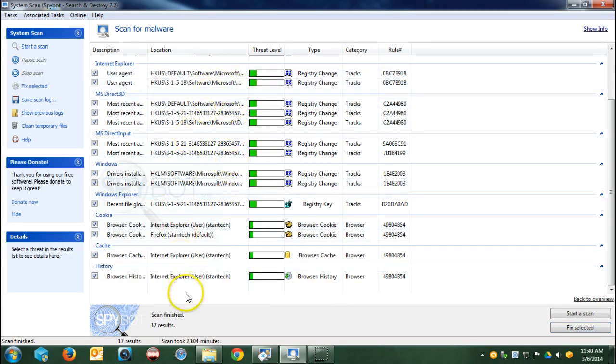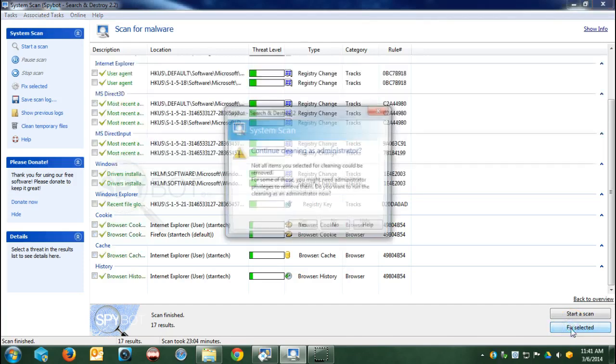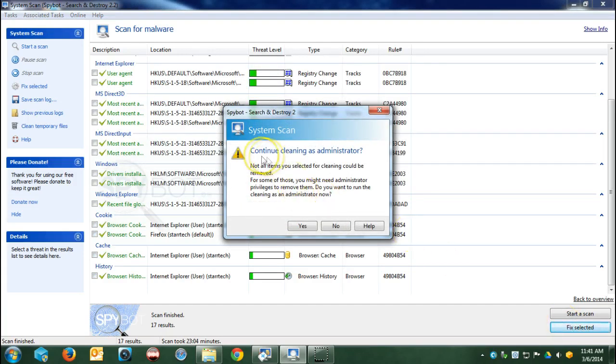It doesn't look like it's going to hurt my system any. I'll go ahead and at the right hand bottom click on Fix Selected. Then it says here, continue cleaning as administrator, which is good. It says not all items you've selected for cleaning could be removed. For some of those items, you might need administrator privileges to remove them. So in this case, I feel comfortable with removing them, so make sure that you also feel comfortable.